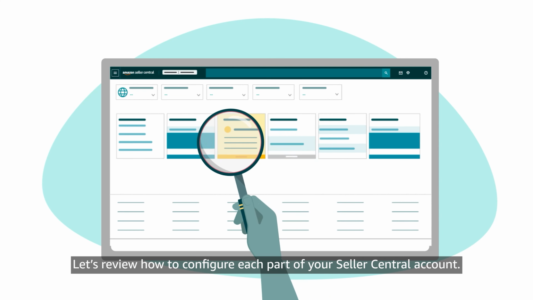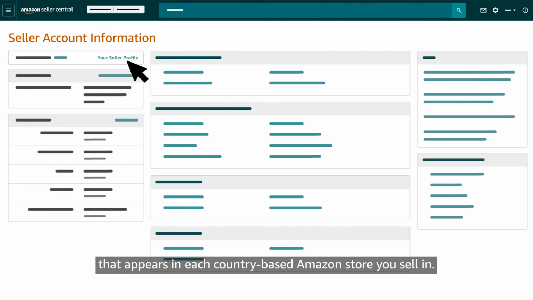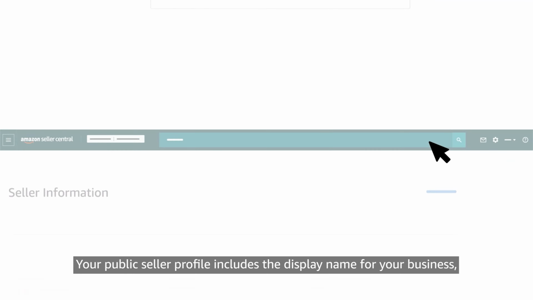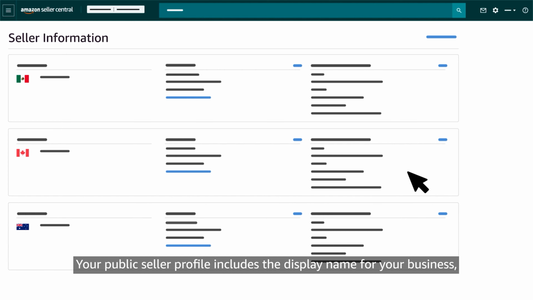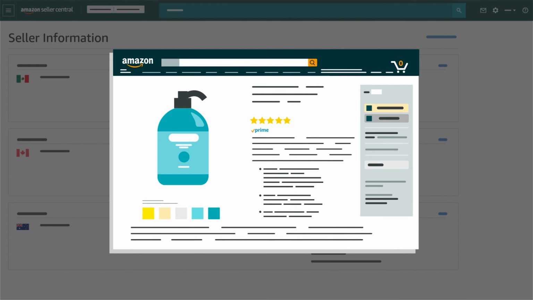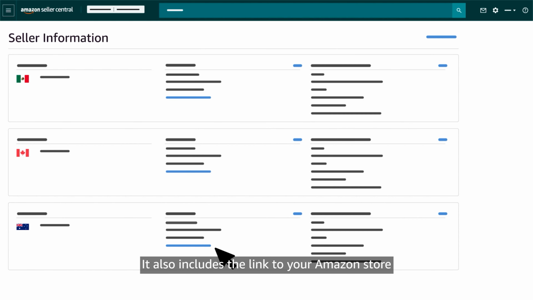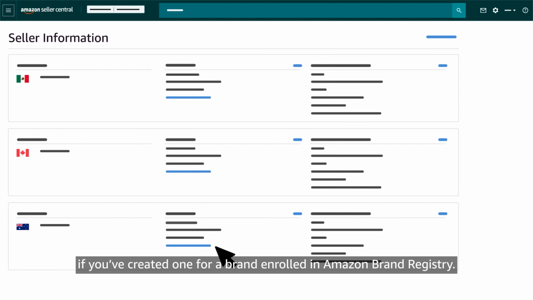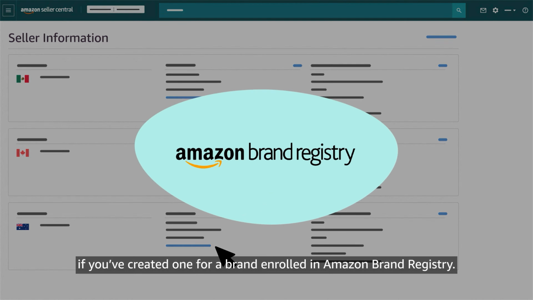You can then click Your Seller Profile to view and edit the public seller profile that appears in each country-based Amazon store you sell in. Your public seller profile includes the display name for your business, which appears in each of your offers. It also includes the link to your Amazon store if you've created one for a brand enrolled in Amazon Brand Registry. Your store link appears on the detail pages for products associated with your brand, as well as other locations.